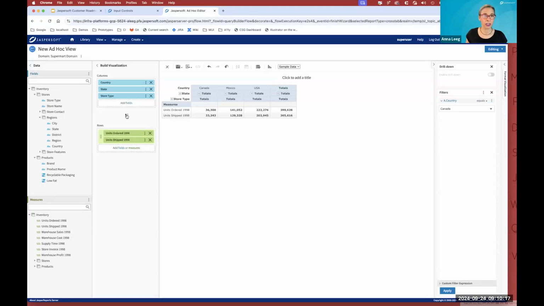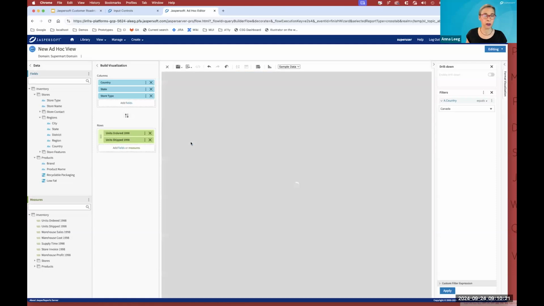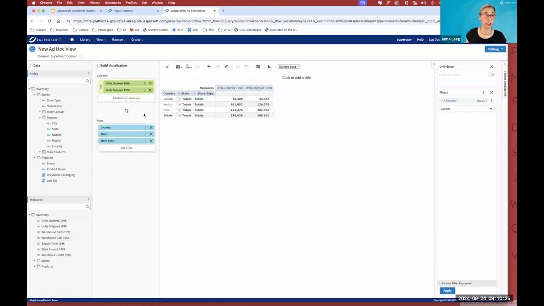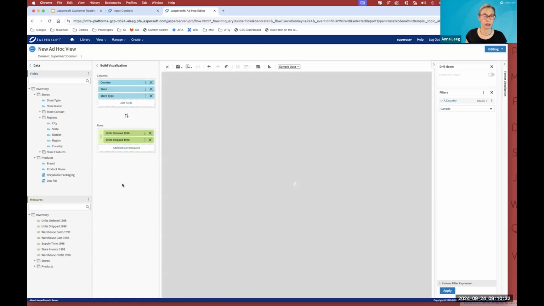And if I want, I can swap the columns and rows with this button here. This used to be up in the toolbar. It only applies to crosstabs, actually, so we have put it in the build visualization panel. There we go.